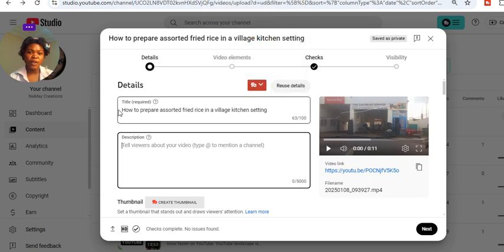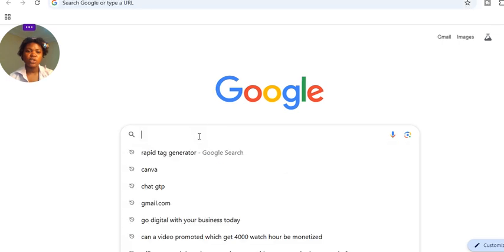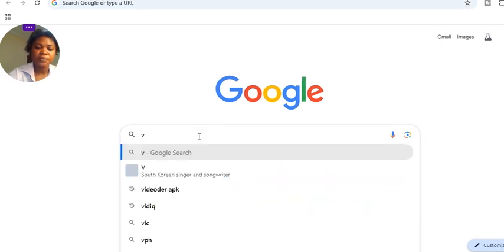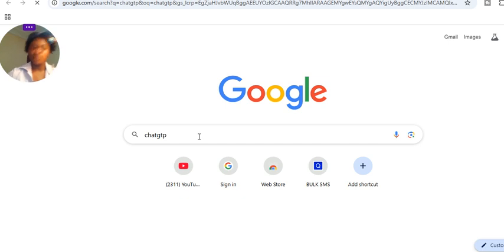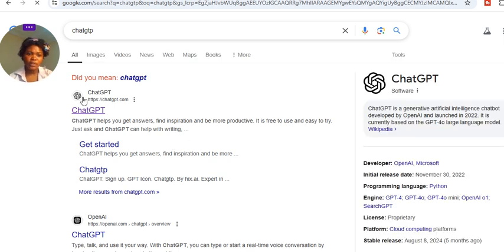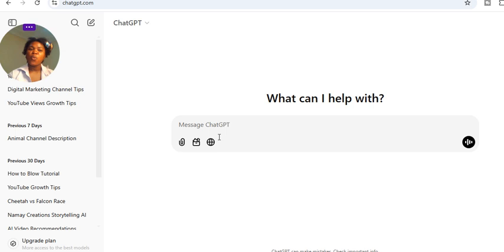First of all, let me copy this title because I'll be needing it. Copy. Then we just type ChatGPT, then enter. It will take you to the site. So this is how it is. This is the logo. You see this here, that's the logo. Just click here and it will take you here. What can I help with?